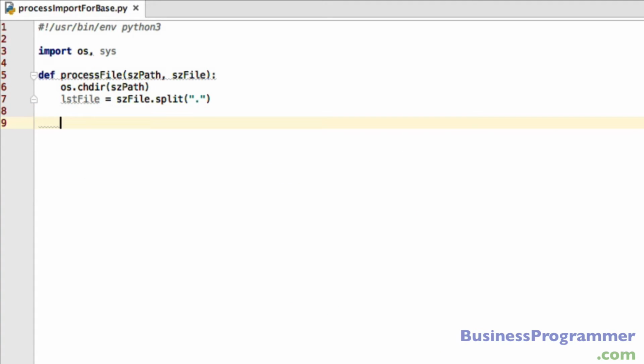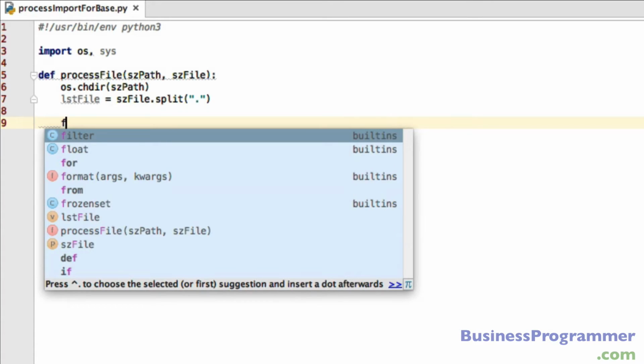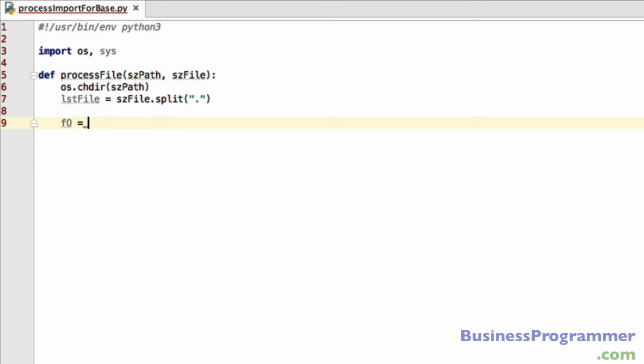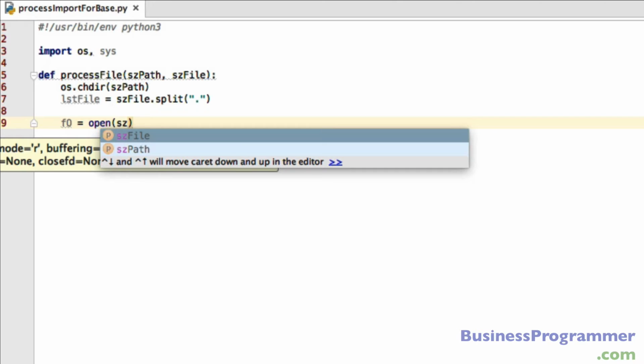Now, step 1 is I'm going to have to read the existing text file. So here we go. I'm going to create a file object, and it's equals open, and the path we passed in, the file name we passed in, because now os.chdir is pointing this program to the directory that this file is located in.